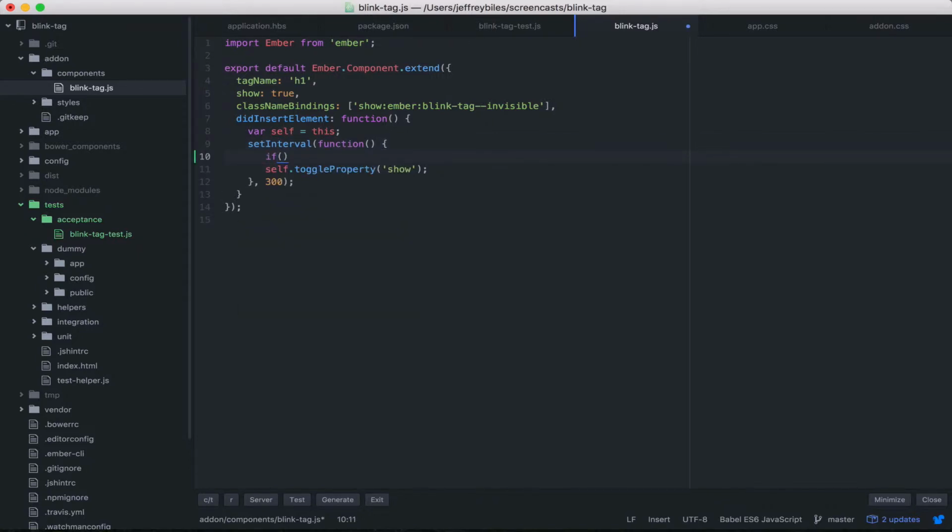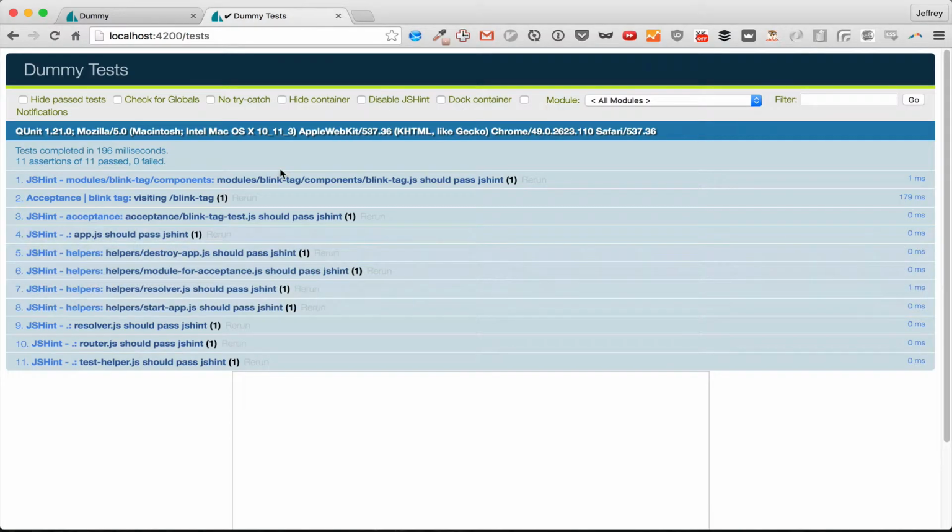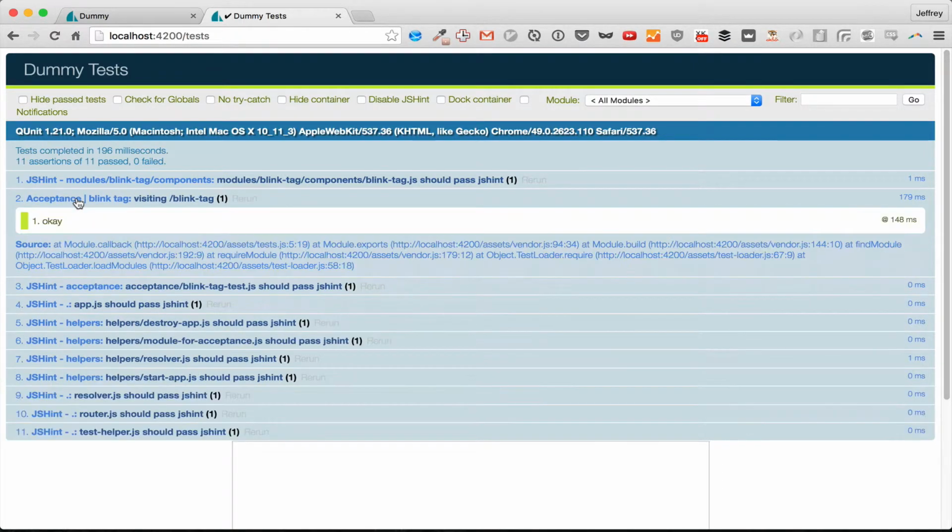So we can do if self.isDestroyed. So if it's not destroyed, then we'll do the toggle property. And this is the sort of thing that Ember concurrency, which was recently announced, is really good at solving, so that you don't have to do this isDestroyed check. But we're not using that right now, and this makes it work. So our acceptance test is passing.